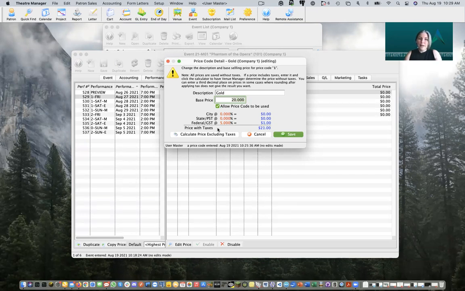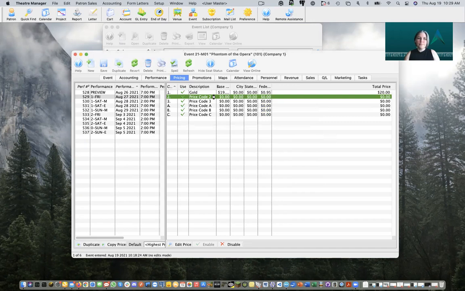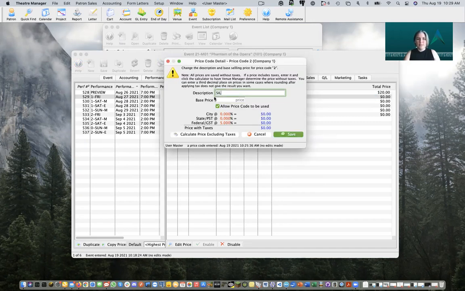With our $20 ticket price, we can then calculate the price excluding tax to back out our tax. And so now we have a nice even $20 with a promotion that's going to add an additional $5 on top with our ticket fee 1, 2, and 3. We're going to click Save on our gold. And we'll do a silver seating section.